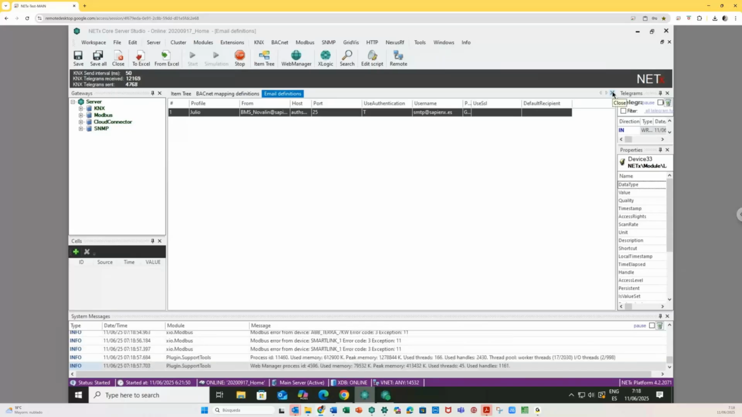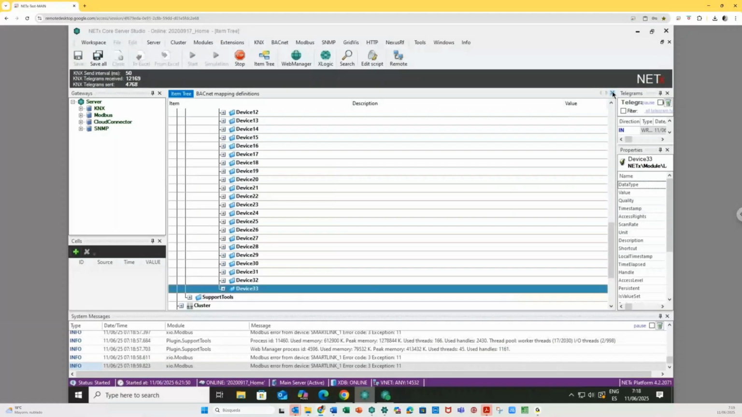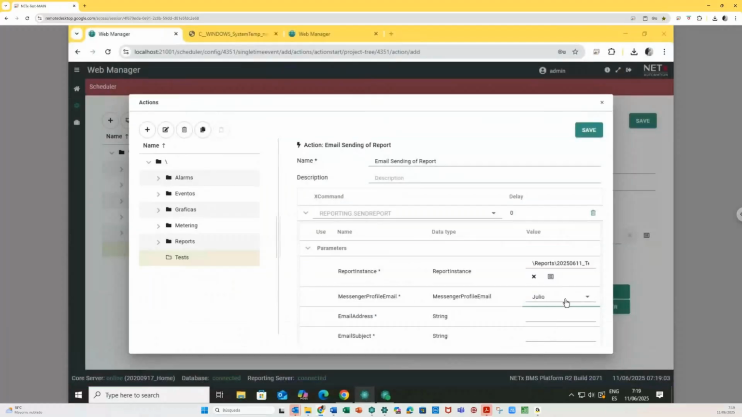But this configuration is called Julio. So this is the reason why you can find it here. When you select this messenger profile, email is configured. And then what is the destination of this? Let's say my email, julio.diaz at, this is shorter, for example, and a subject, daily report, DALI latest, or whatever. That's it. This is my action. Send a report to this email.